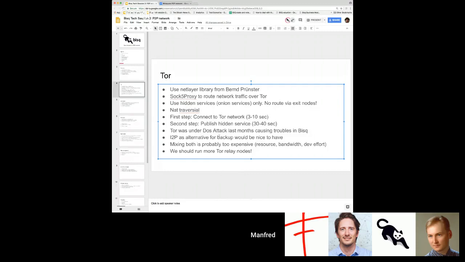Tor was under heavy DDoS attack the last months, which also caused quite a lot of trouble in Bisq in December, January. Luckily, that's over now. I have not followed so closely whether the DDoS attack stopped or whether Tor added a lot of protections against it, and it seems that helped as well. And we also see in our monitoring that the connections are much faster and much more stable again.